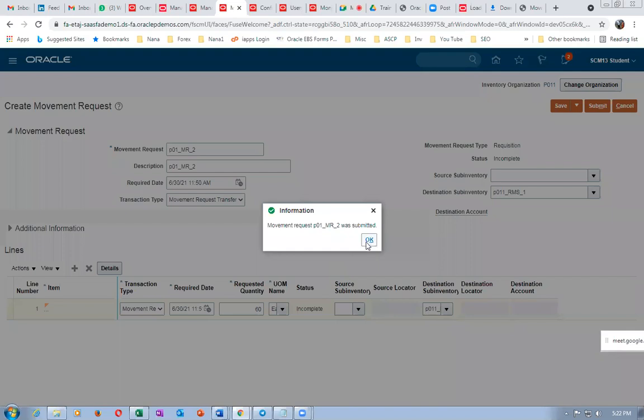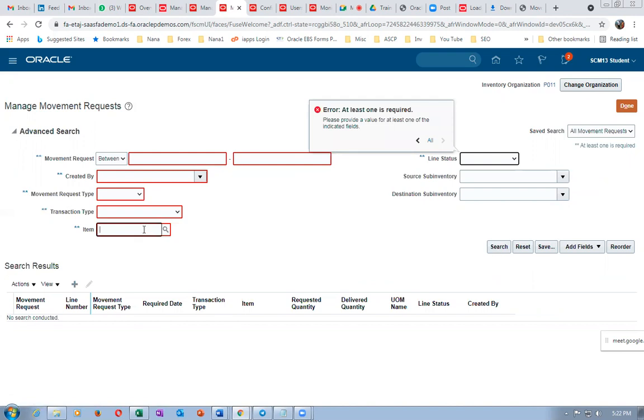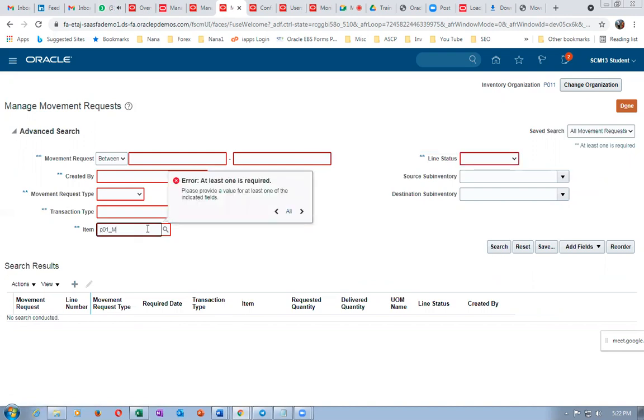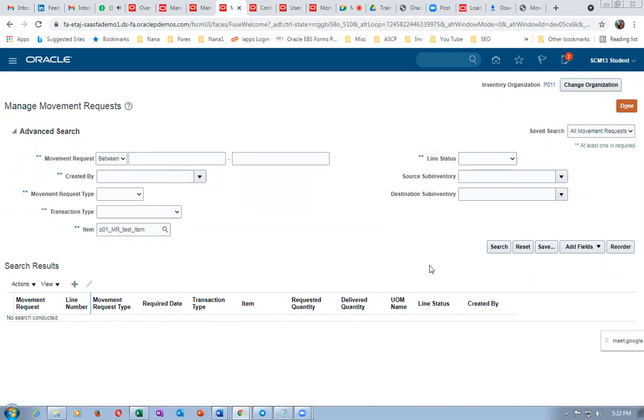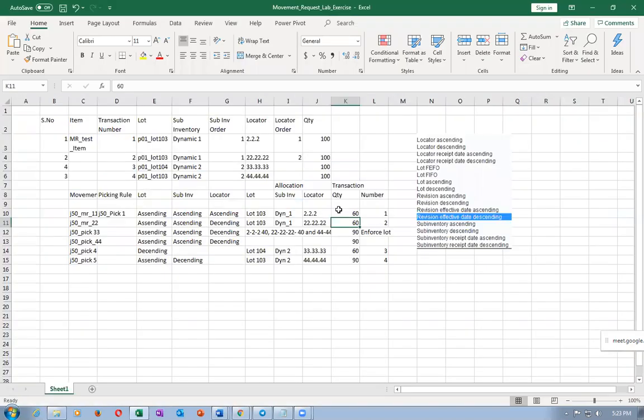Let the movement request, the picking rule, allocate the material. That is the best one now. Click on search now. Item is go there. The P01_MR, and then give a tab, and then click on search. So the second one is pre-approved. The first is closed, that is already completed. Now it is pre-approved.